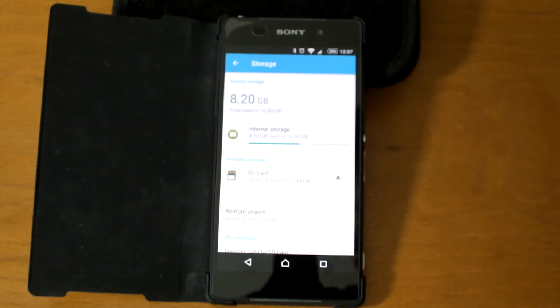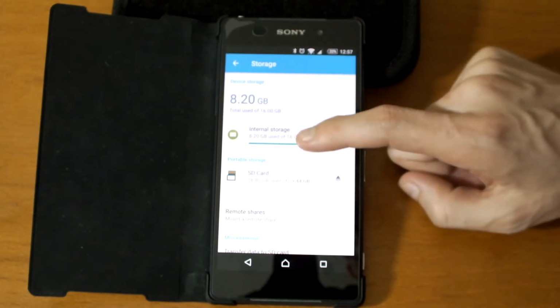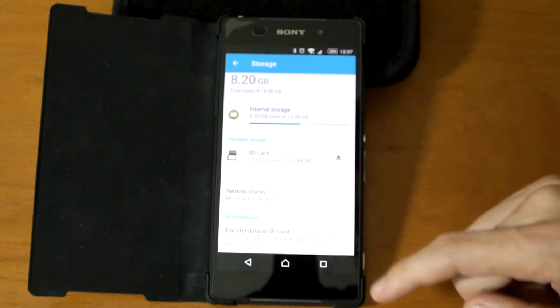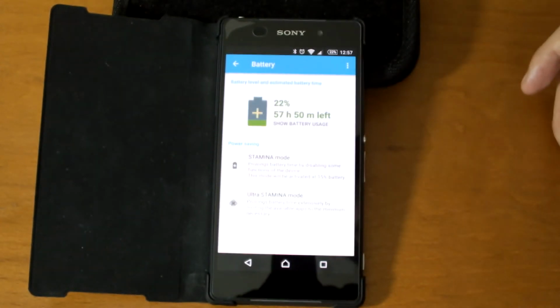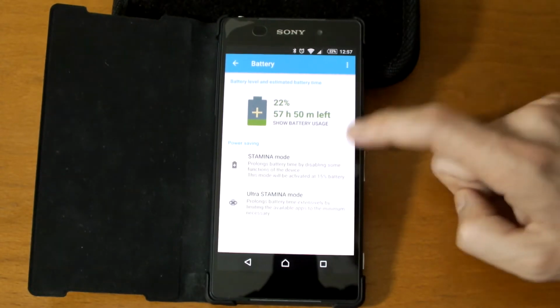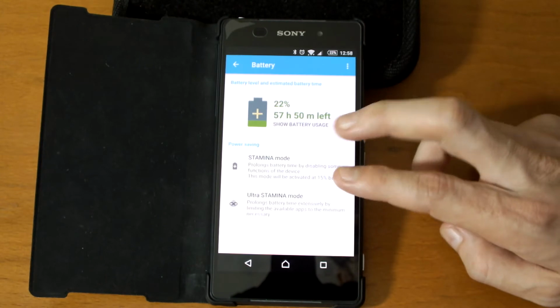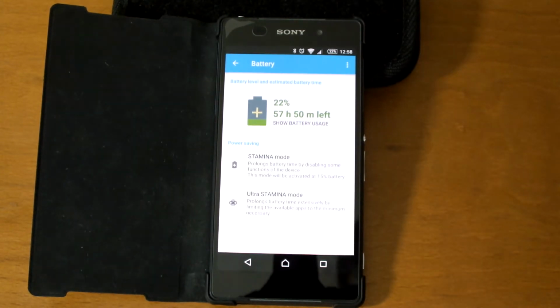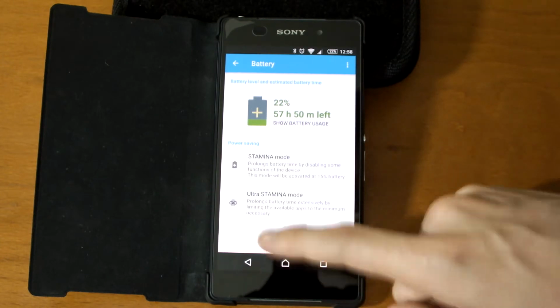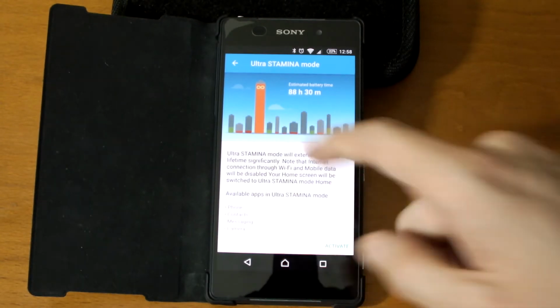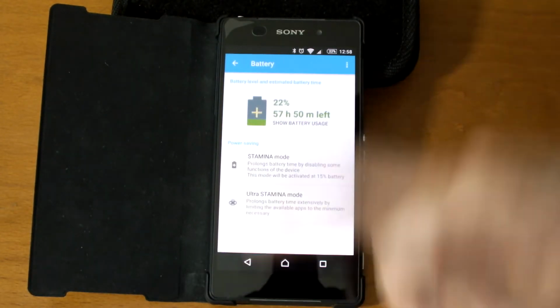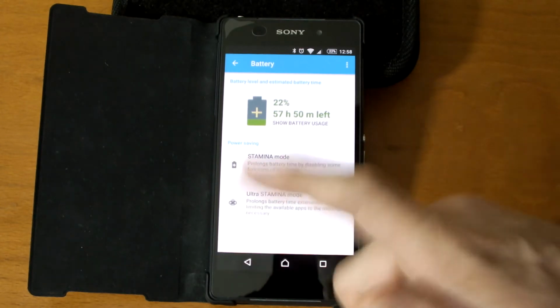The storage is different. You could see how much storage you have on the phone and on the card. You could remote share and yeah, the battery. And this is the part that I like. We have stamina mode and ultra stamina mode. Ultra stamina mode, it wasn't too good on 5.1, but on this, if I touch it, we could see I got 88 hours and 40 minutes, but I'm not gonna activate it. I still have enough battery and yeah.